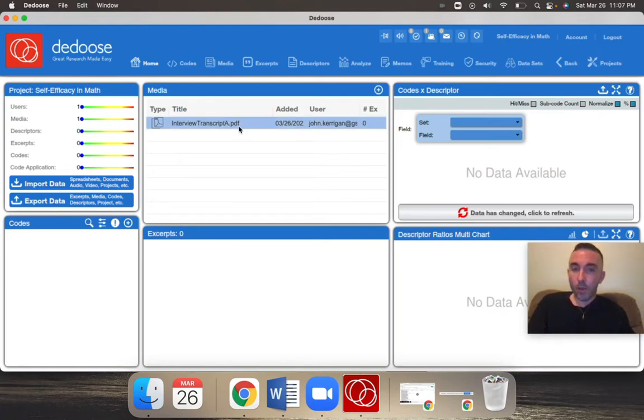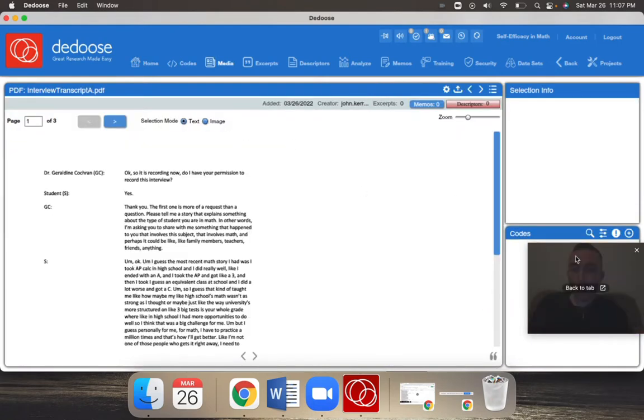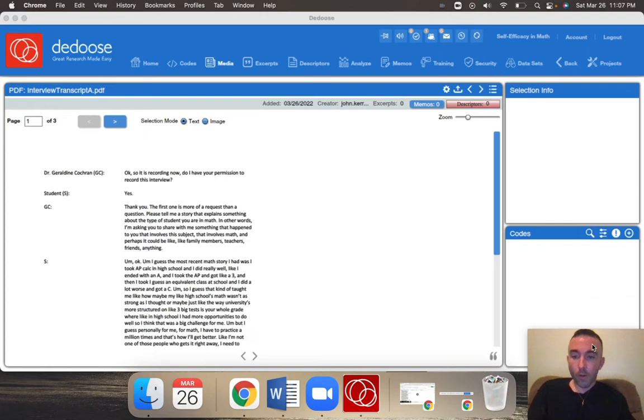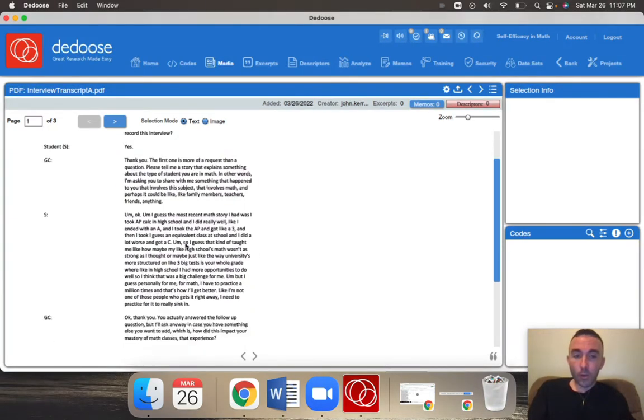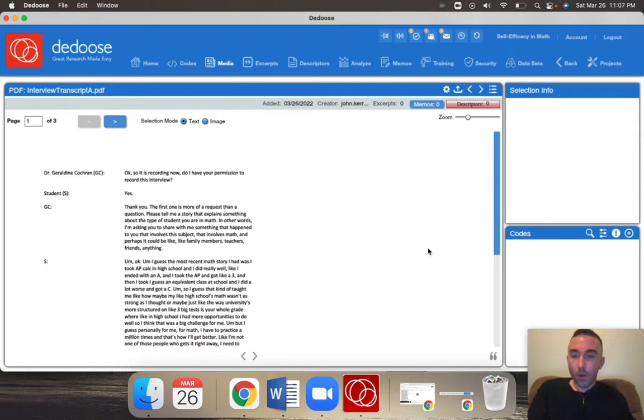But once you're there, you can double click. And this is the main screen that we're going to work off of. This is where the codes get developed and the actual coding takes place. So you'll see here you have the interview transcript, and then the codes part is over here. So for the codes, this is the result of you looking at all the transcripts and identifying some themes that you might have seen emerge among the responses.